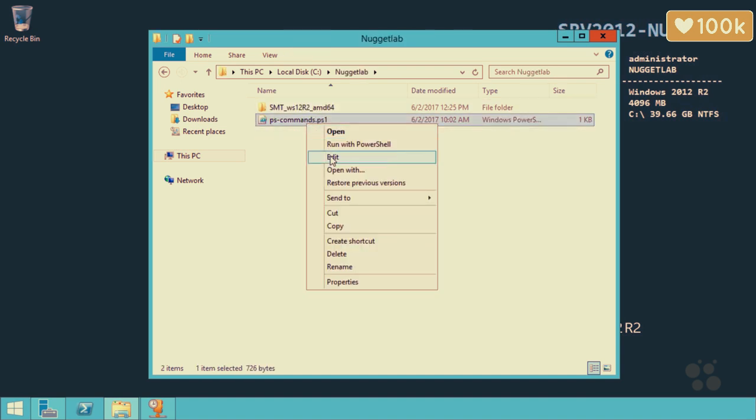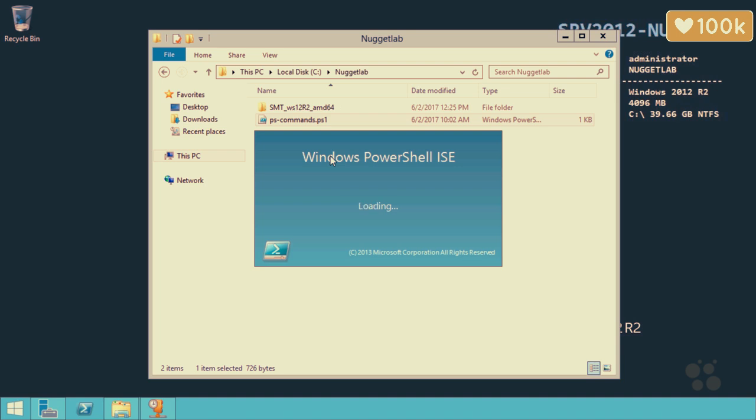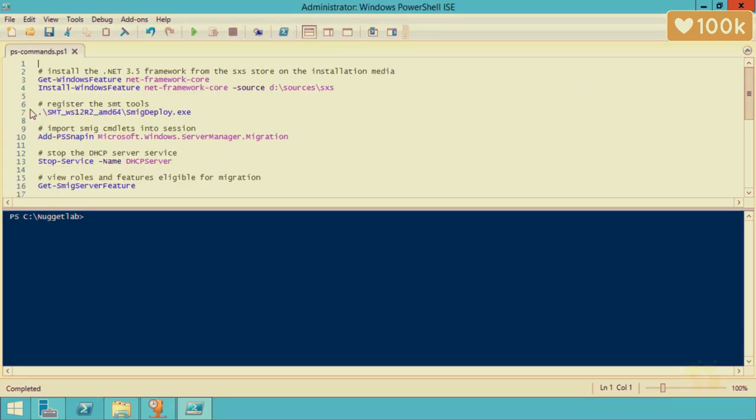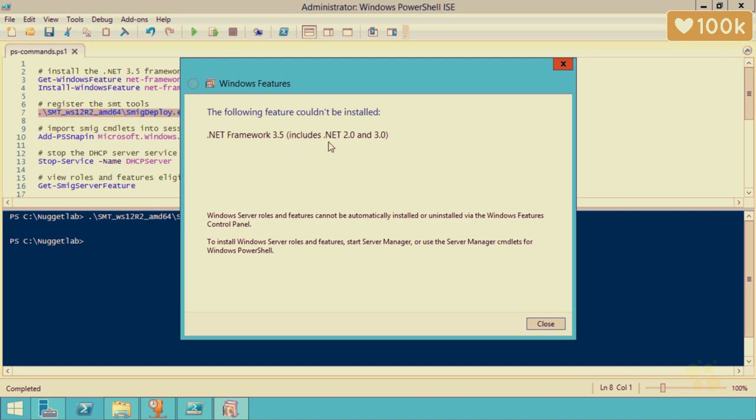So let's right-click, choose Edit to launch the script into the ISE. Now, one important thing I want to point out here is that SMIG deploy requires the .NET 3.5 framework, which may or may not be on your operating system. Depends on how far down level you are. Server 2012 R2 does not come with .NET 3.5. So if you try to execute this, it's going to yell at us and say, oh, sorry, couldn't be installed.